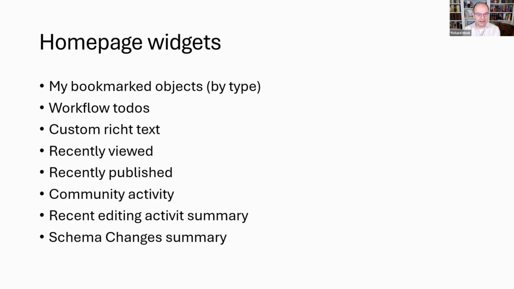So the one that I really like is the bookmarked objects. I love that one. Yeah, so we're adding the bookmark button in this next release. So yeah, I also like it.